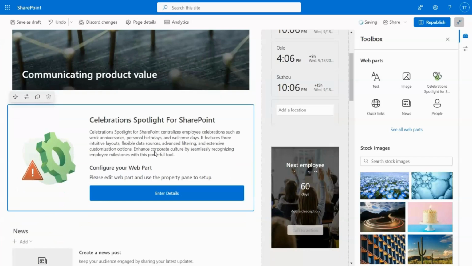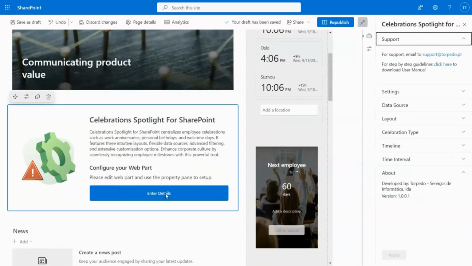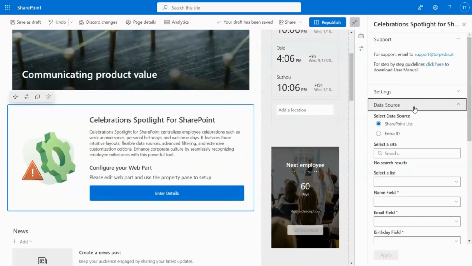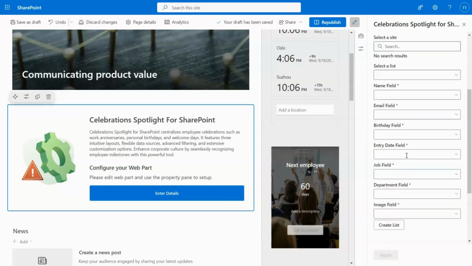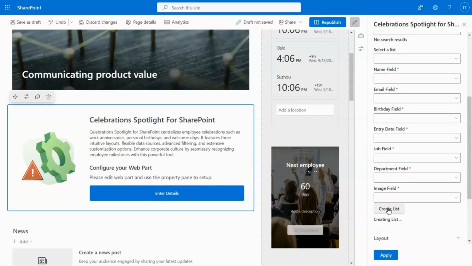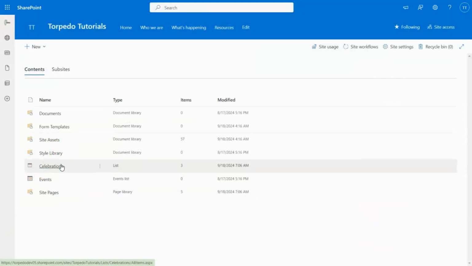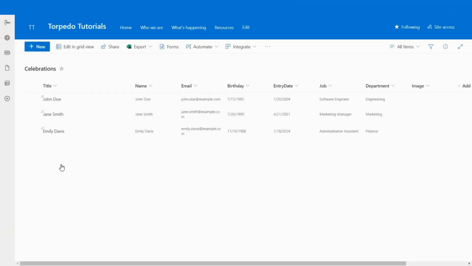At first, you will see a warning indicating that you need to configure its data source. You can either choose Entra ID or a SharePoint list. For this tutorial, let's create a list. Click Create a List, and it will automatically create a list with the appropriate structure and dummy data. Once the list is created, go to Site Contents, and you should see a list named Celebrations. Go to the list and add the necessary data.